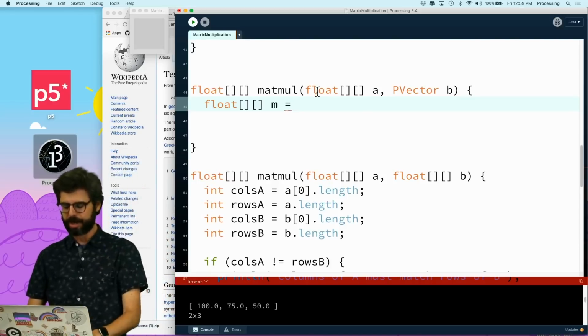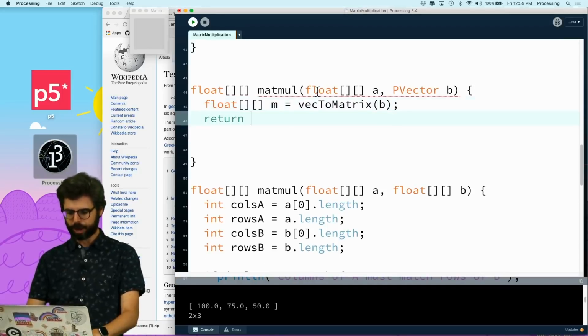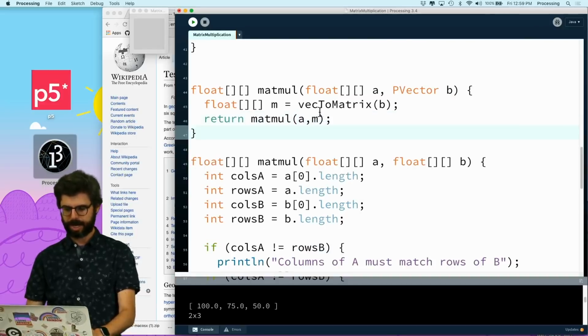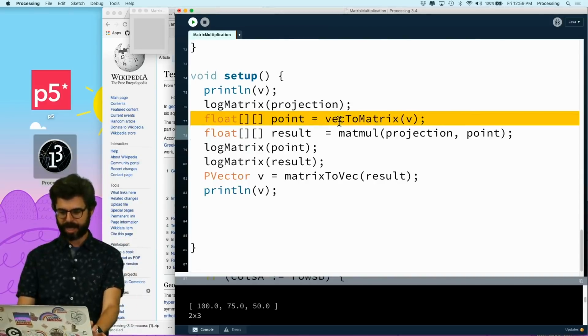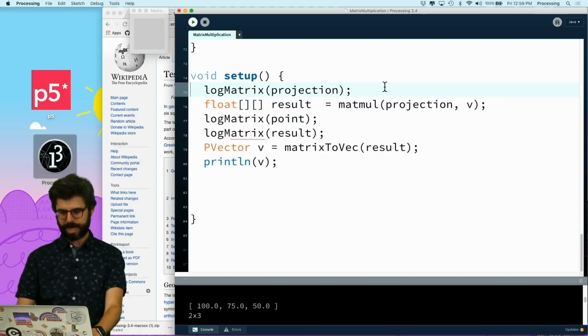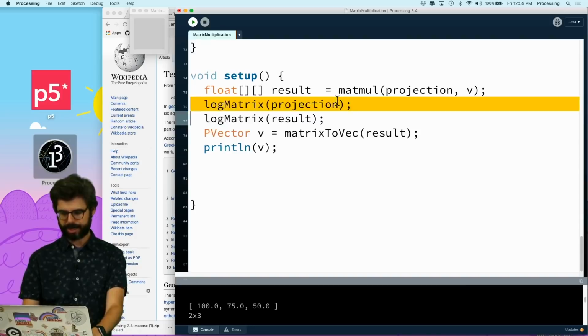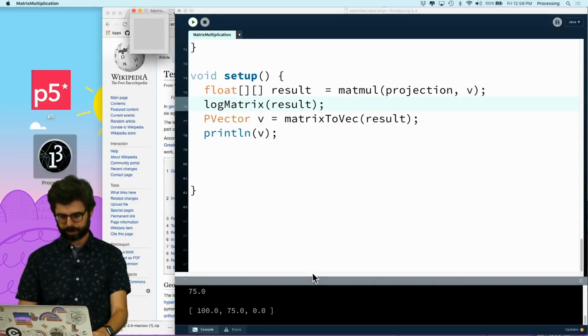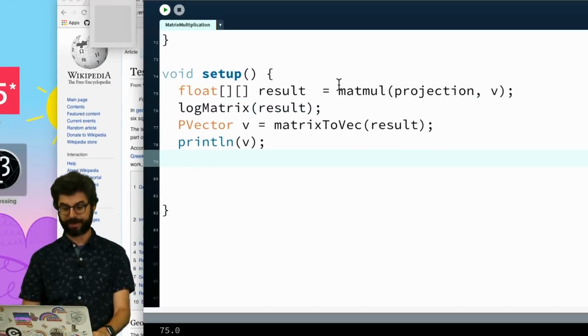This is how this is done in Java. I would say vec to matrix B, and then I would say return mat mul a m. Right? So if I do that, then now I can get rid of this line, and I can just say v here, and I should have the same result. I'm going to get rid of this log. I don't think I need these logs anymore, just to make sure it works. Yep. So that worked. We can see that worked as well. So this makes our life a little bit easier.